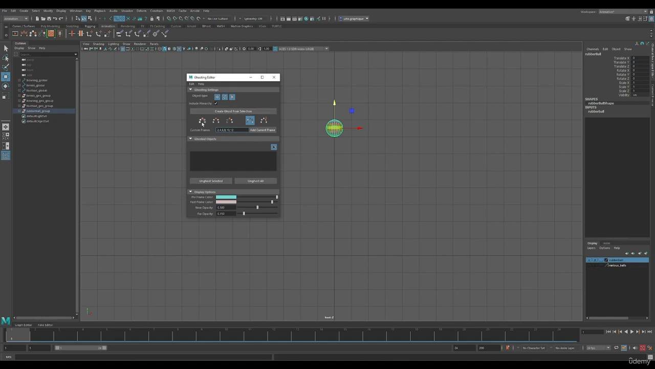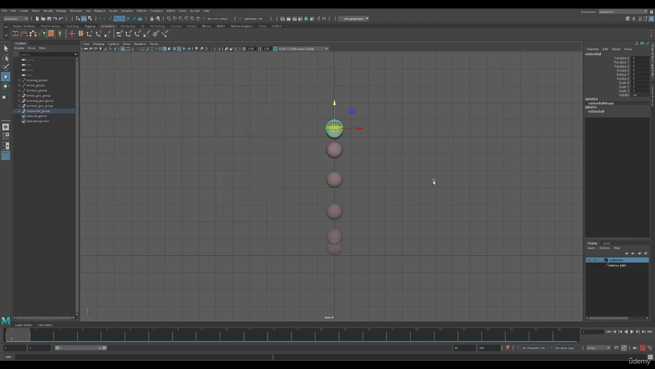When you've set up everything the way I have, click on Create Ghost from Selection and close the tab. Now we have a visualization of how the ball is moving in those 12 frames that we've selected. When the ball starts to move from the top, we can see that its next position is quite closely set to the previous one, so the spacing is pretty tight here.